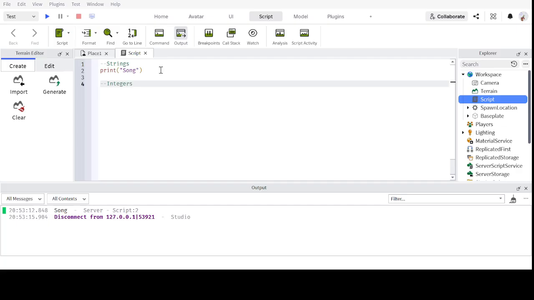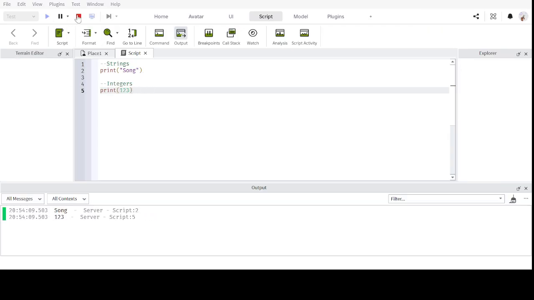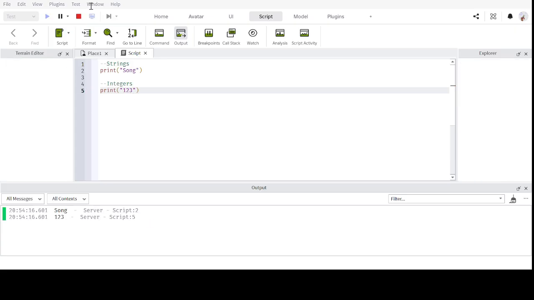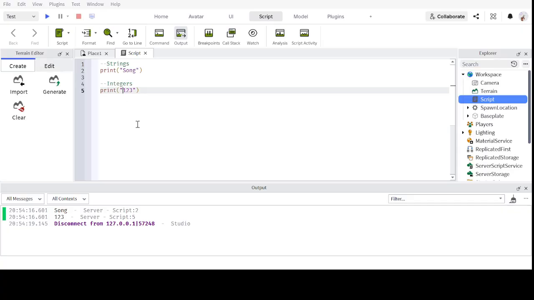You guys should know what integers are. They're just numbers. Simple, 1, 2, 3. Again, same with the strings, you have to put them in this print function, but you don't have to put quotation marks. You can just put in 1, 2, 3, and it'll know what it is. You can also put in the quotation marks if you really want to, if you're feeling weird. So numbers, super cool, you know.